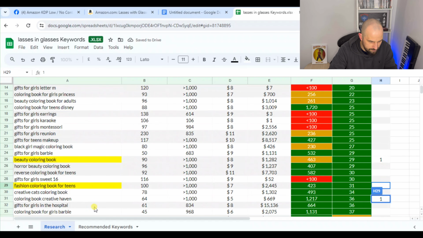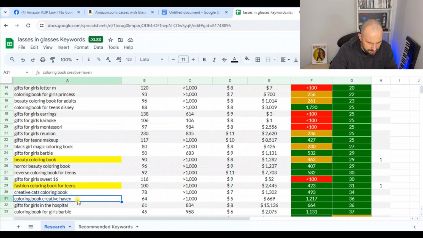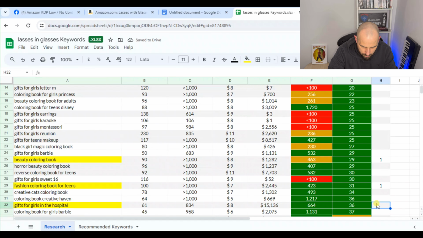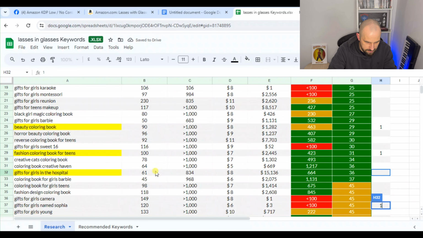Creative Cats Colouring Book, Creative Colouring Book Haven, Gifts for Girls in the Hospital. Colouring Book Creative Haven, that's not right. Gifts for Girls in the Hospital. Look at that. It's quite a lot of sales there, so we could potentially do that. Now that's a keyword, which is an interesting one, which I've never come across, so that's a potentially interesting one.